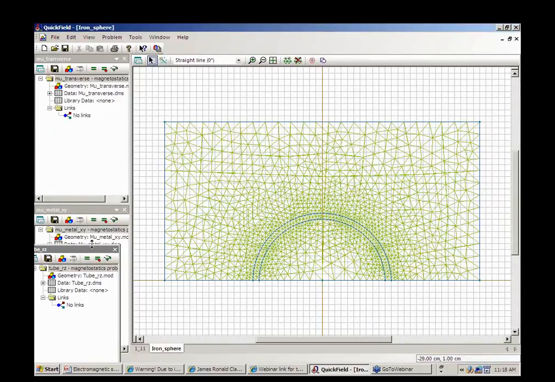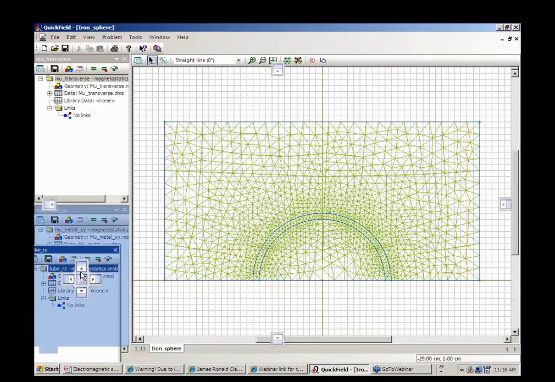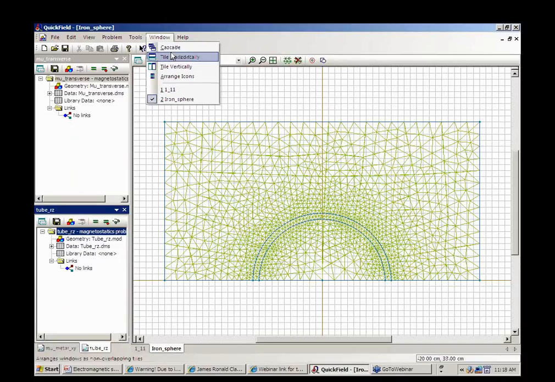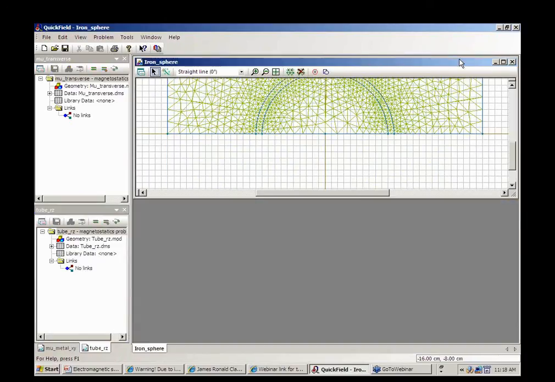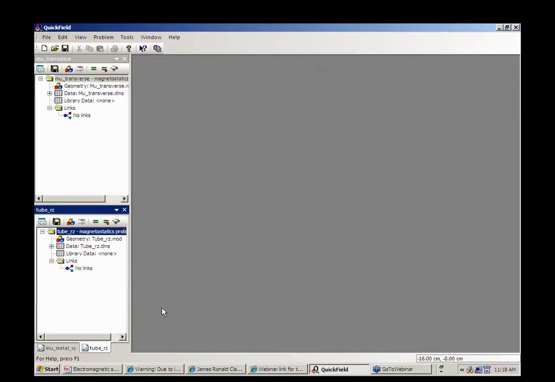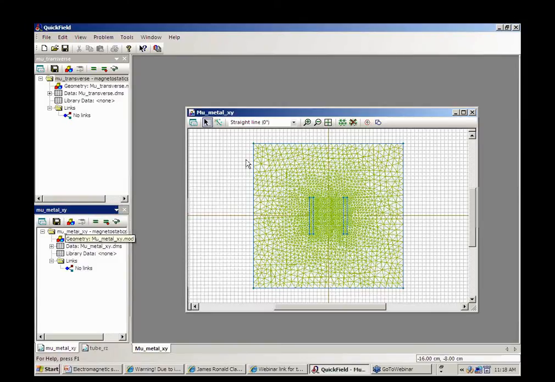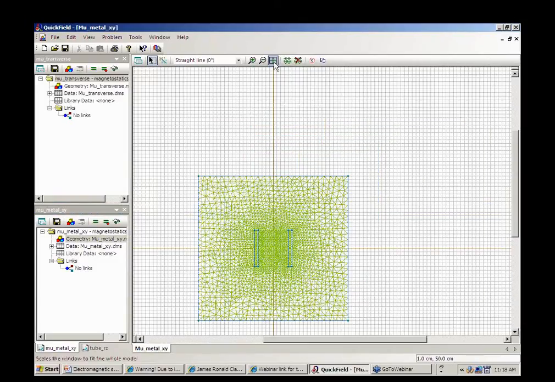So first let's look at a mumetal shield, and we're going to look at XY coordinates. Okay. And this is our geometry. So this is simulating a mumetal cylinder.